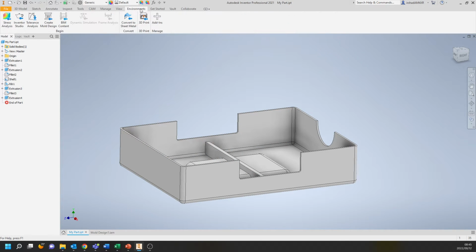So I'm going to go to my environments tab in part mode, so this is the part in question, and I'm going to go to create mold design. It's going to ask me to give it a name. I'm going to say skip and give it that mold design 2, that's fine.